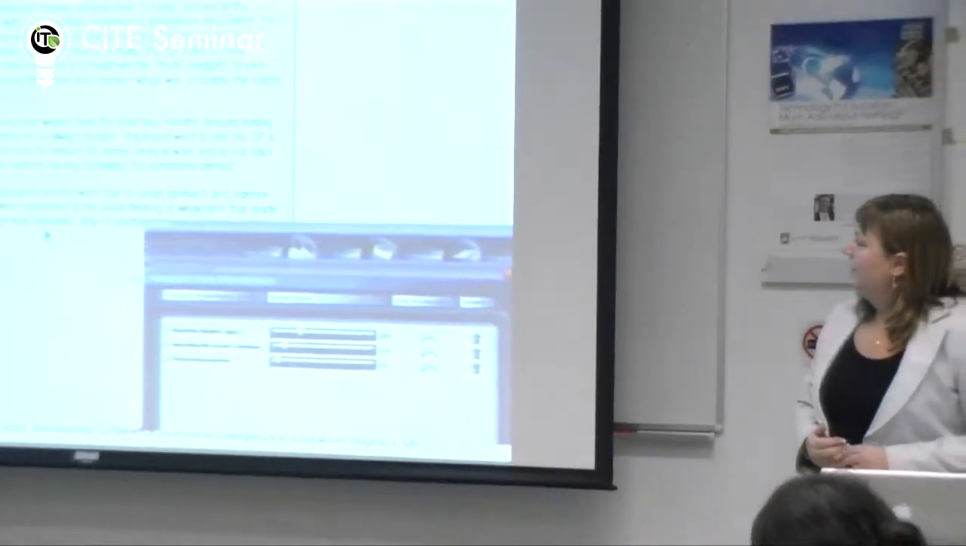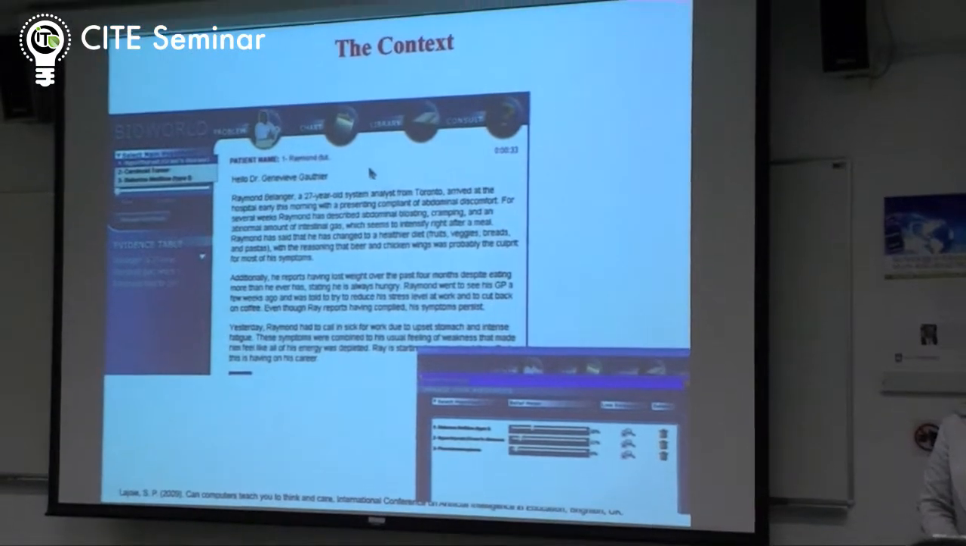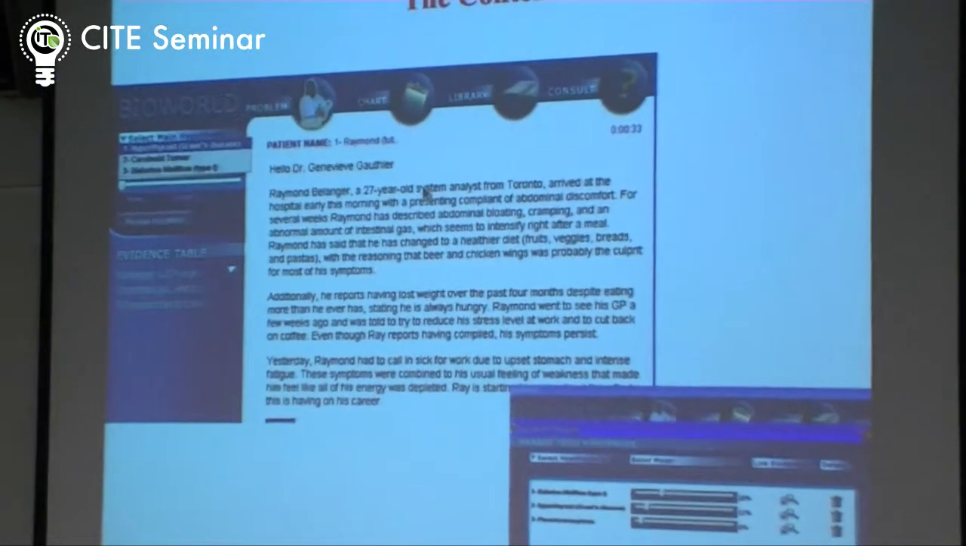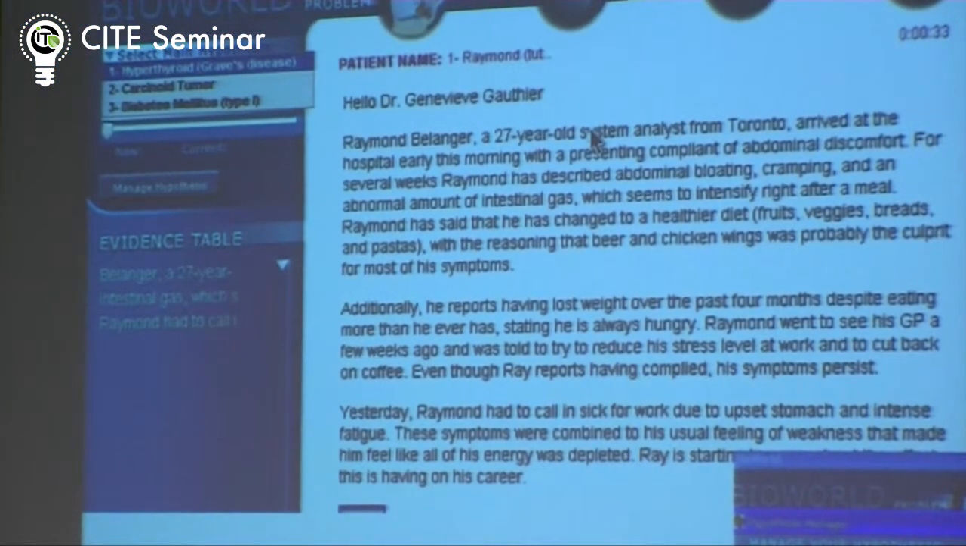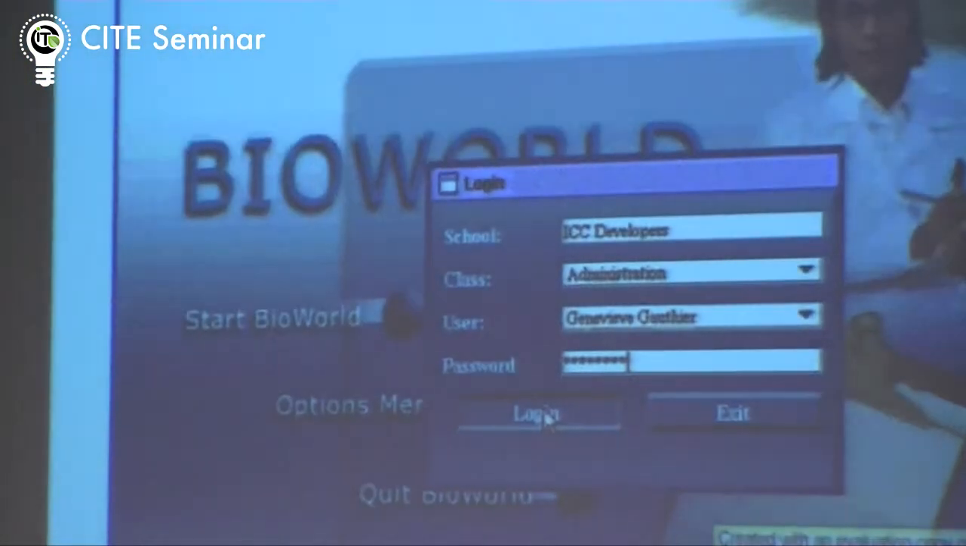BioWorld looks like this. It's very case-based, where you have patient cases in the center and you stipulate your hypotheses at the top left-hand corner. And you have a patient chart where you can conduct diagnostic tests. You can ask for help in the context of learning. And you're posting your evidence as you go along. I'll just run a quick little snapshot of how it actually works.